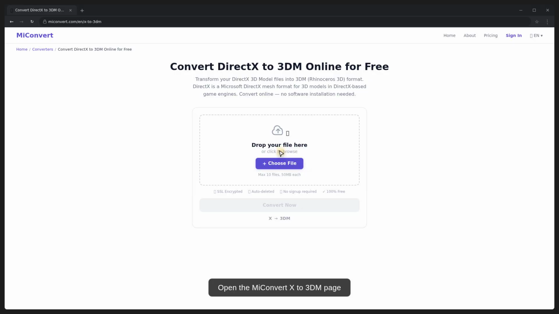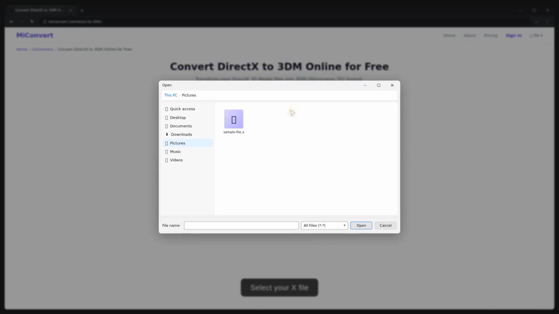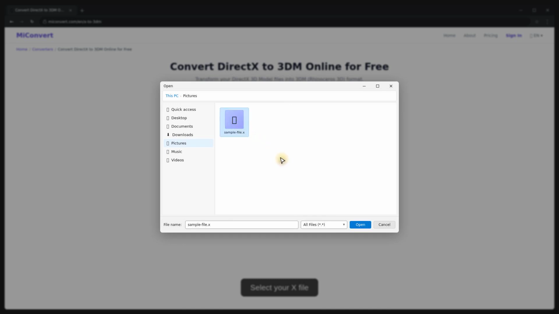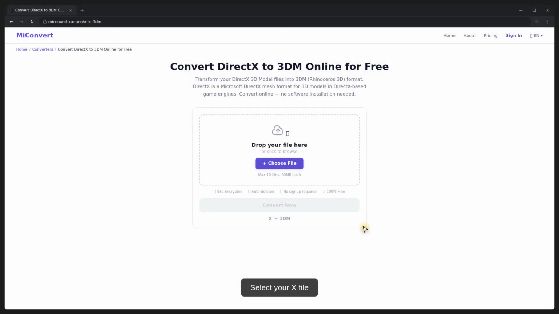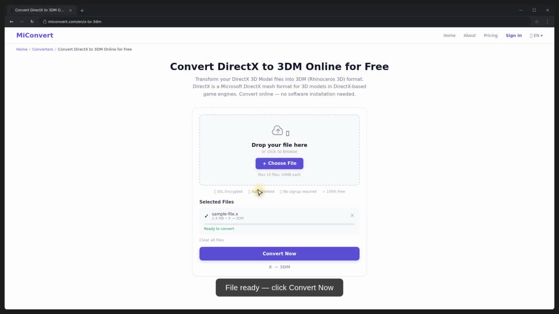Let's upload a file. Click the Choose File button. A file picker will open. Select the X file you want to convert, then click Open. Your file is loaded and ready. You can see the file name, size, and destination format. Click Convert now to start the conversion.